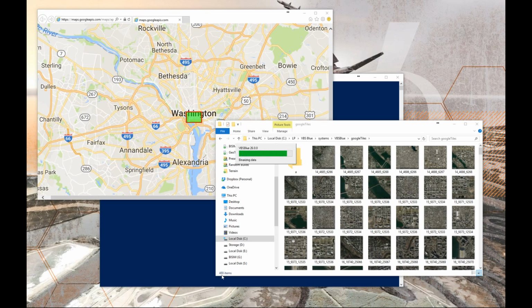So you can see in the bottom left here, up to 500 items. I've seen this in the hundreds of thousands. For example, when I did North Korea, I think we had 380,000 Google Tiles downloaded. It took about a week to get all that data down. So just be very, very careful about the size of the area you're doing and the resolution.